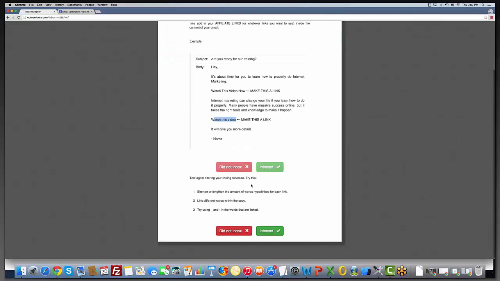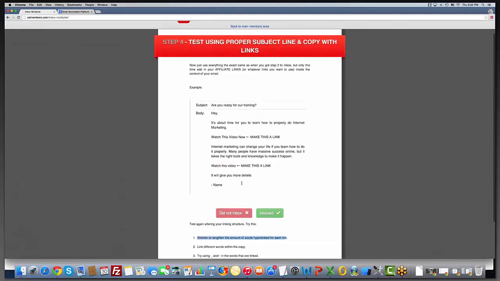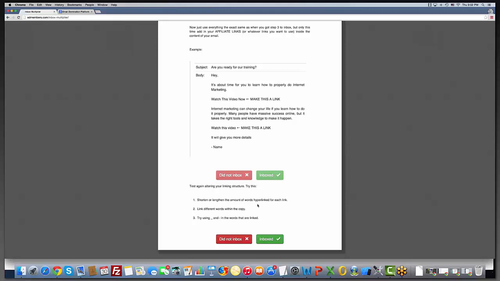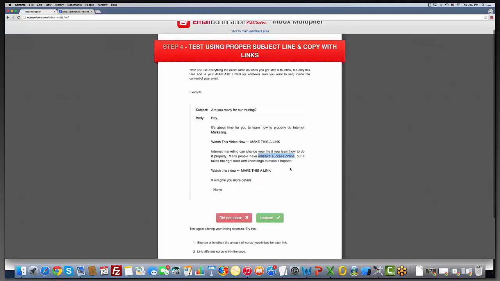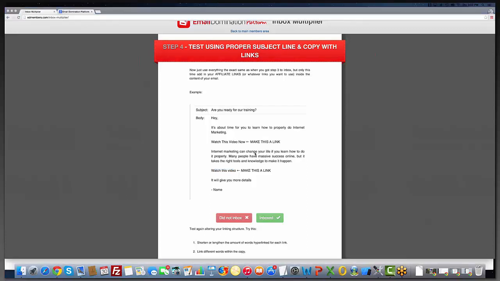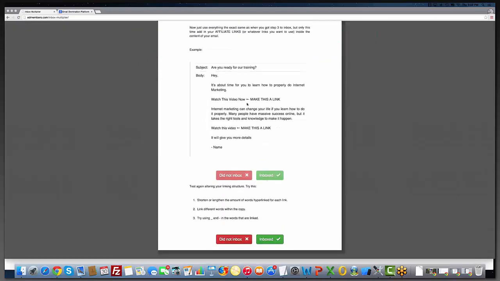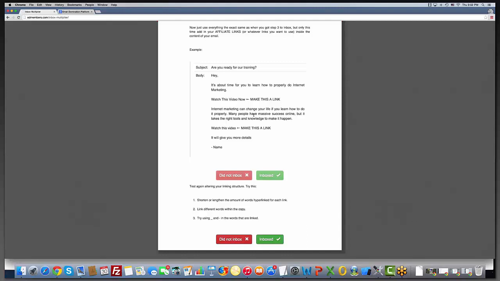Test again, altering this. Shorten or lengthen the amount of words that you hyperlinked. So maybe make this a whole sentence or make it just one word. In other words, change this up. Link different words within the copy. Maybe make this a link and don't make this a link, right? In other words, you mix and match, because obviously there's a reason that this thing didn't inbox, and it's because of that link. It's either the link or the words that you linked, that you created the link on. You test this, okay?